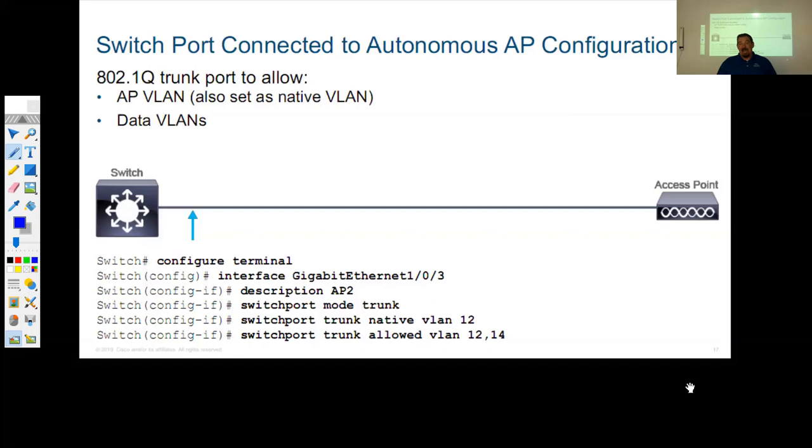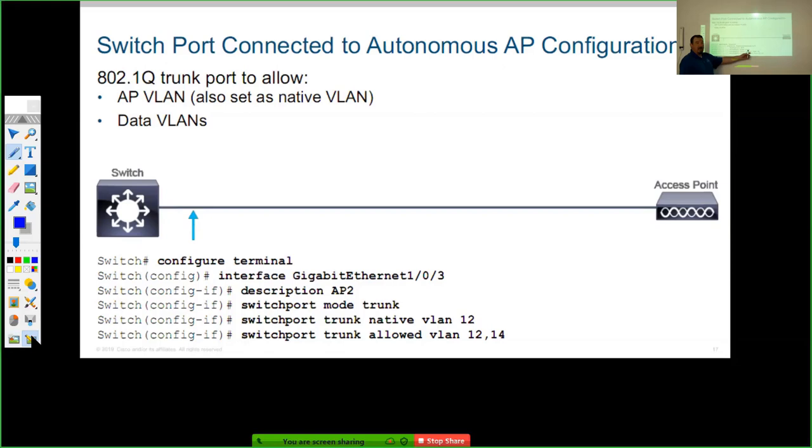So we're considering this link in between the switch and the access point as being an 802.1Q trunk. Again, they've gone through and said, I need to make this a trunk interface. They've made the native VLAN, VLAN 12. That is the access point VLAN that we're utilizing. So traffic to the access point itself is going to be across that native VLAN. That being said, remember that on a native VLAN, there is no 802.1Q tag.